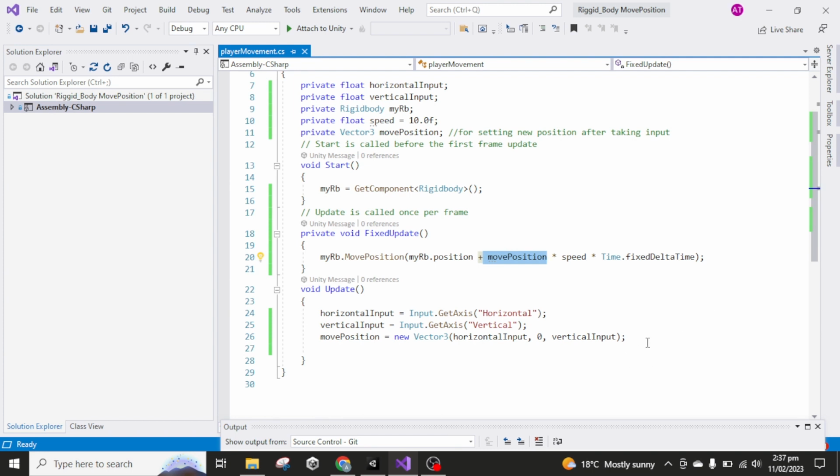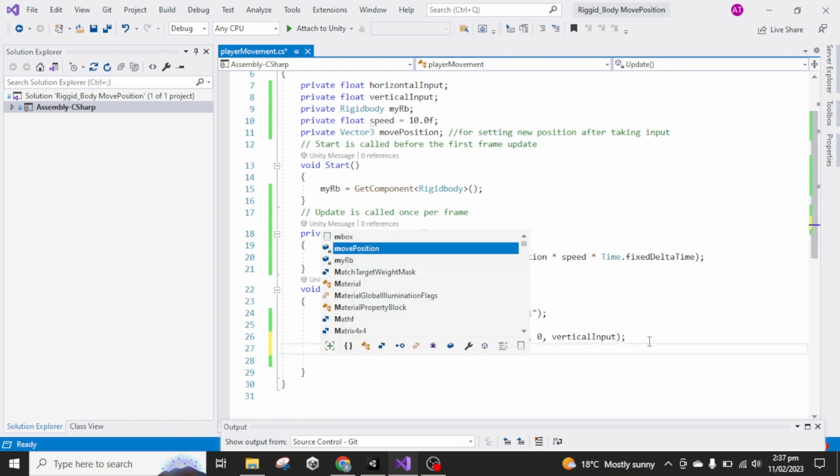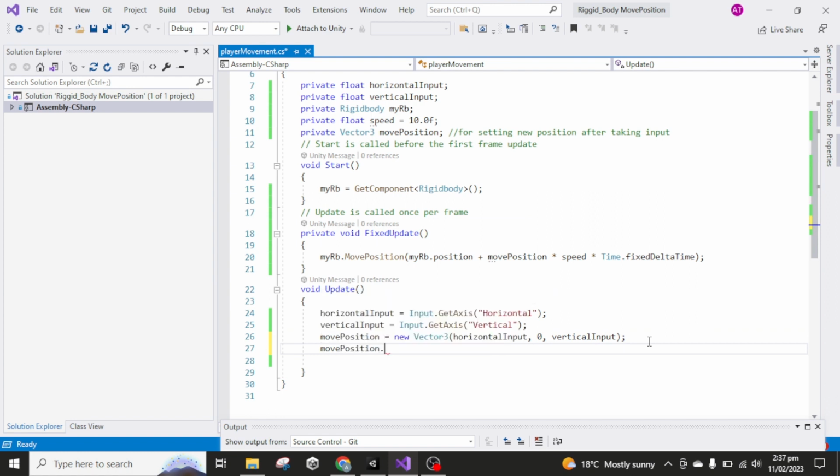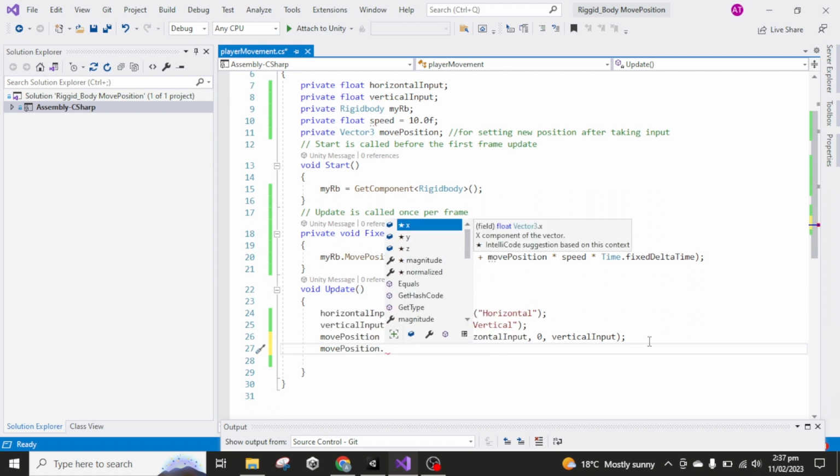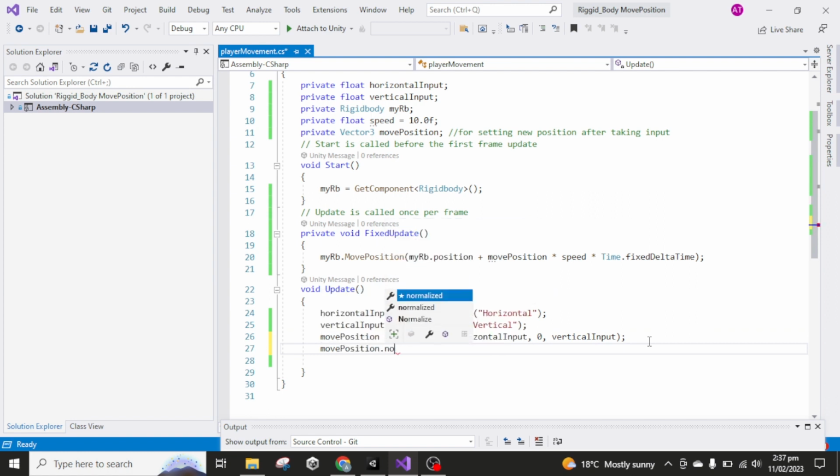In the end, I'm going to add one more thing. I'm going to normalize my vector, and in the next video I'm going to explain everything in depth, why I am using normalize here.